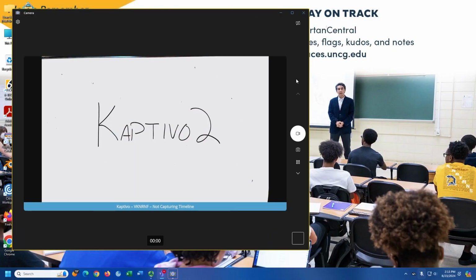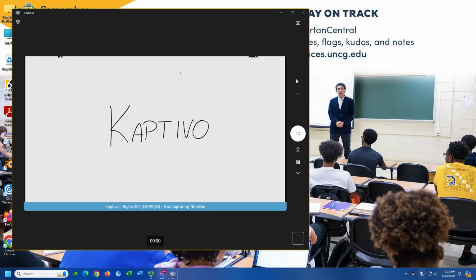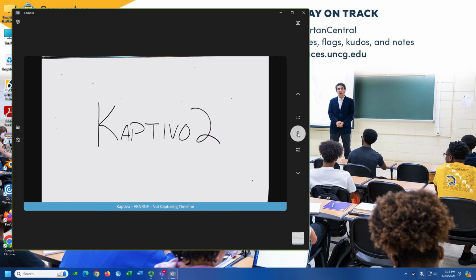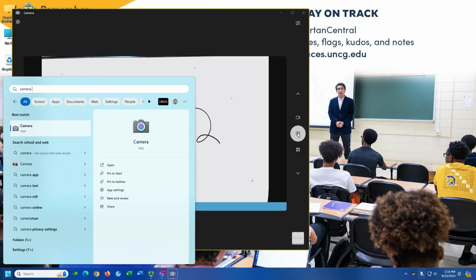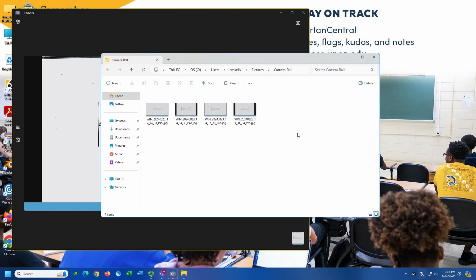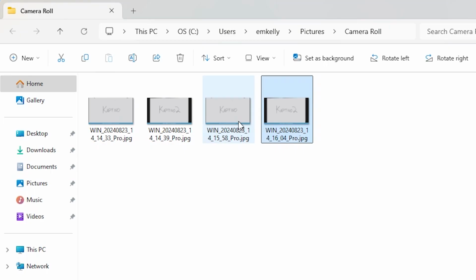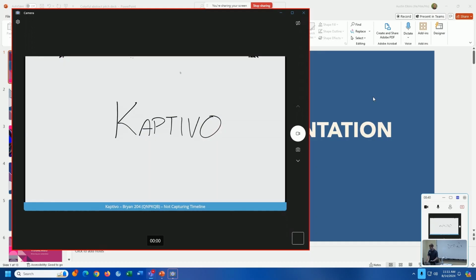Just as with the document camera, you can save photos from the whiteboard to share with the students after class by clicking the Camera button to change the app from video to photo mode, and then clicking the Take Photo button to take a photo. You can access these photos quickly by clicking the Start button, typing Camera Roll, and clicking the Camera Roll folder. When you are done using the Kaptivo whiteboard, click Stop Sharing to stop in the toolbar or the preview window.